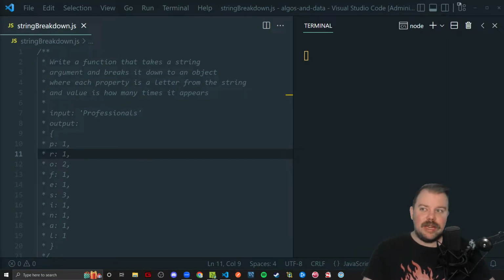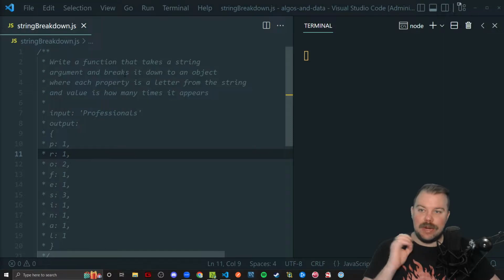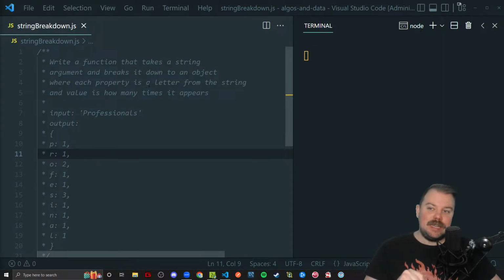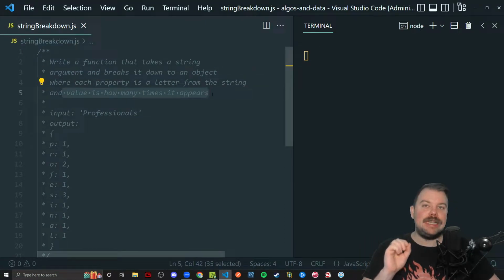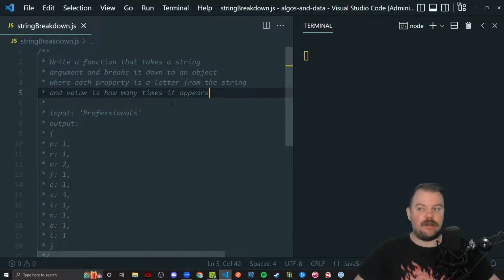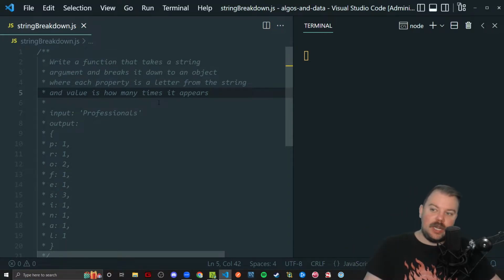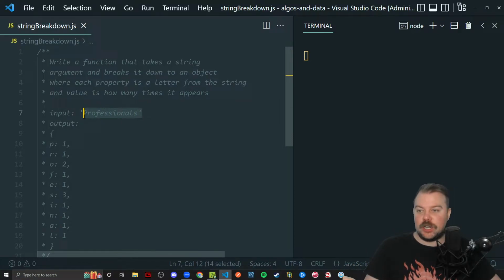You can call it whatever you like. Break it down, string breakdown, character breakdown, letter constructor, letter object, character map, that's another really good name for it. Whatever you want to call it, doesn't really matter, but the goal here is the following. We're going to be writing a function that takes a string argument and breaks it down to an object, where each property of said object is a letter from the string, whose corresponding value is how many times it appears in that string. So in our example here today, we have the word professionals.